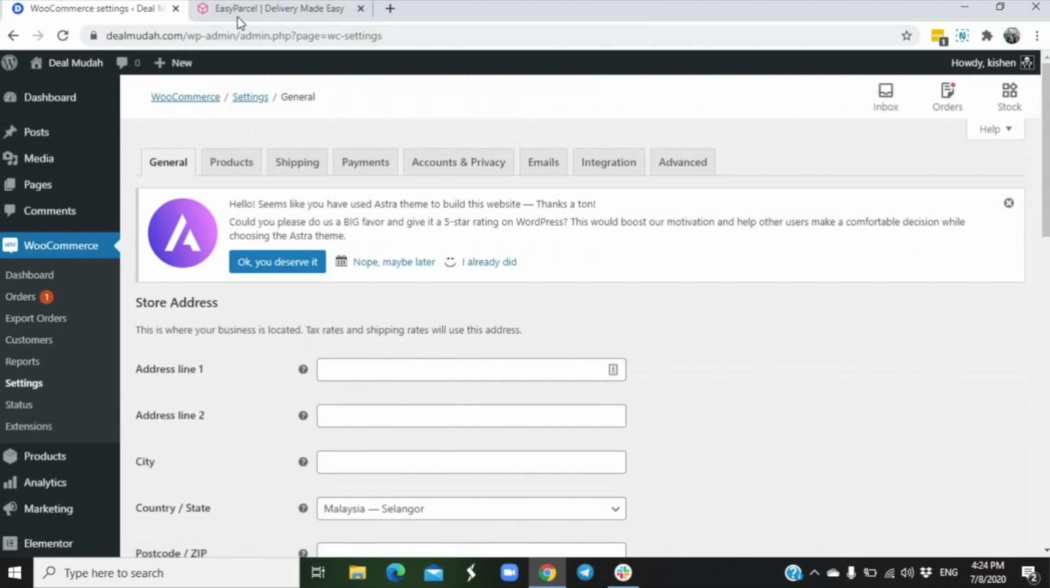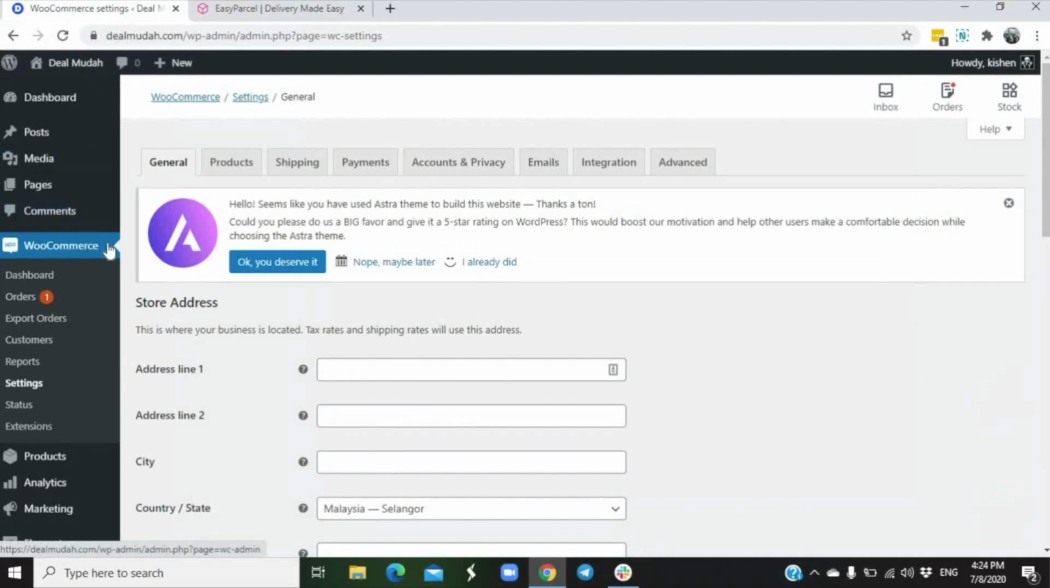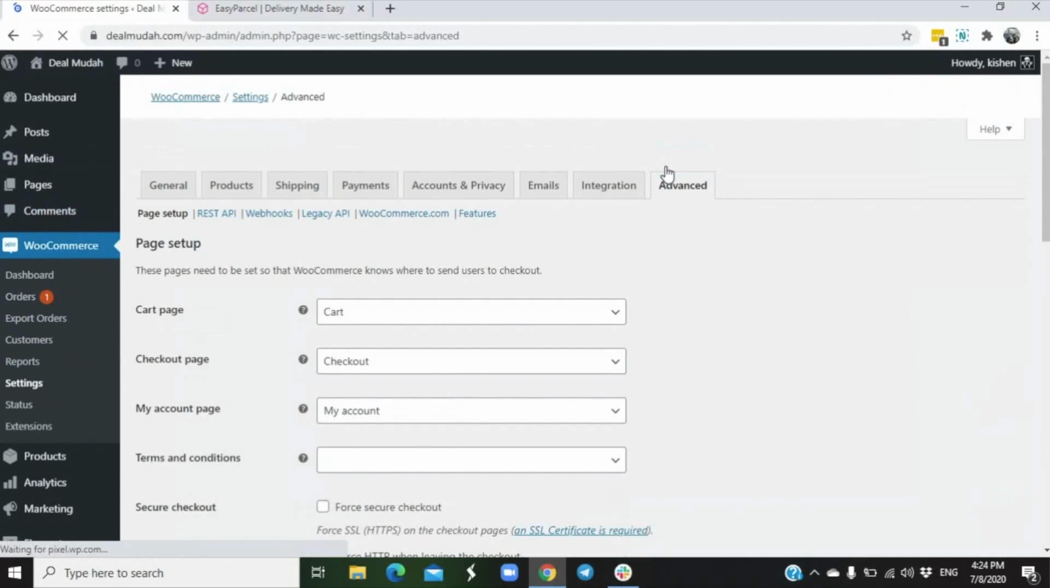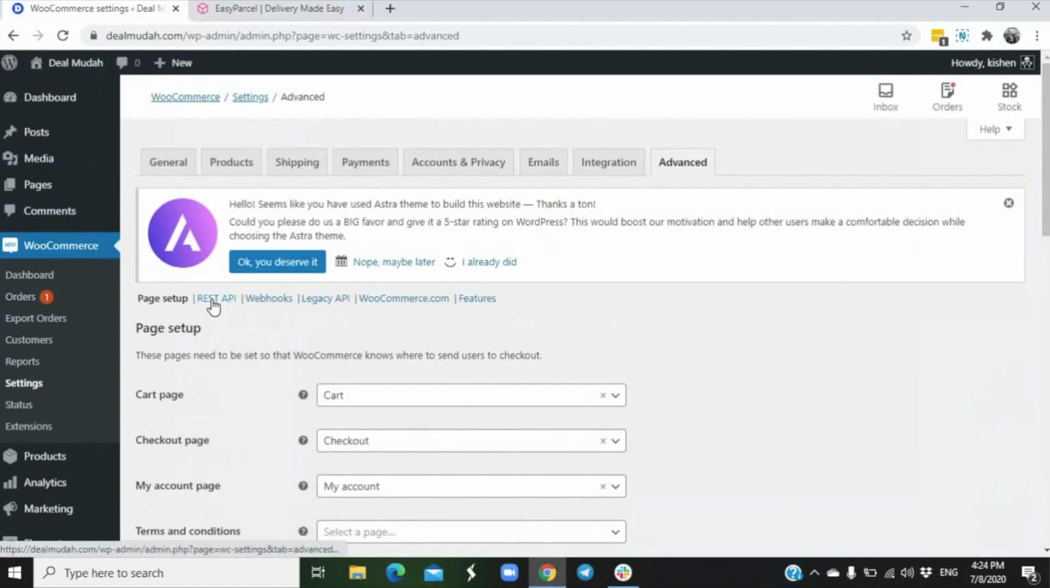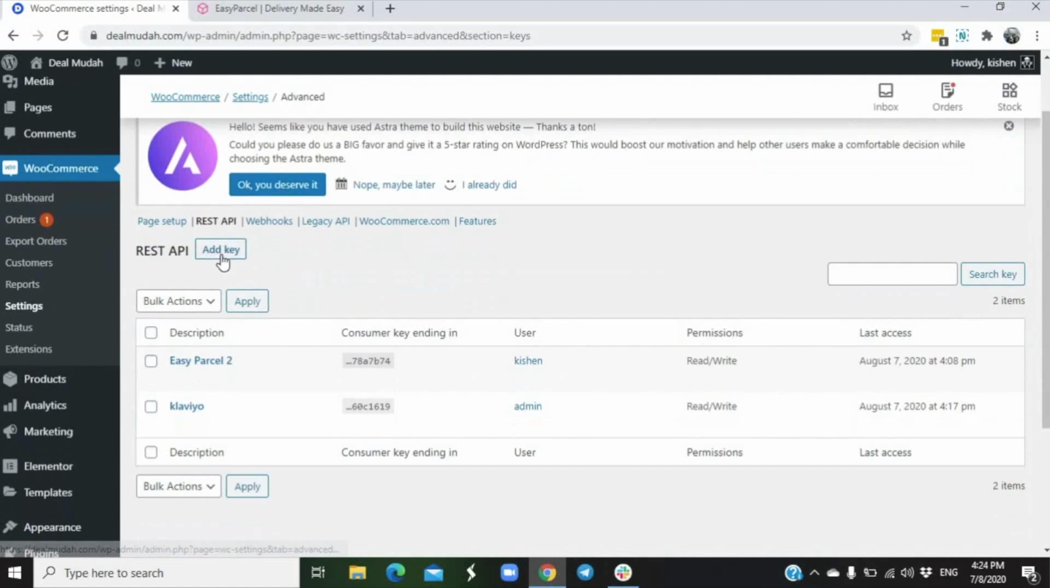Right now Parcel is requesting the WooCommerce consumer key and WooCommerce consumer secret. This is a key that you generate on your WooCommerce website. So go to settings and then click on advanced. Once you're at advanced, click on REST API and then click add key.